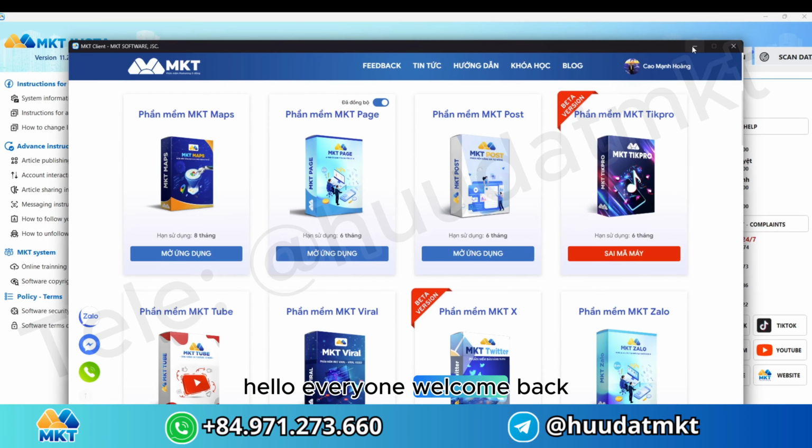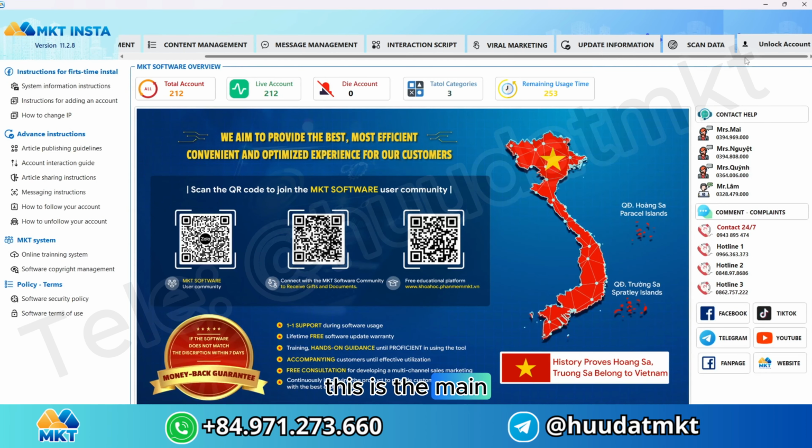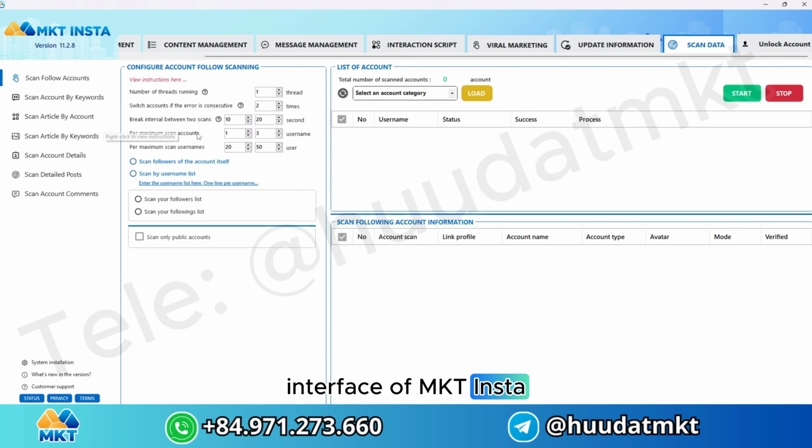Hello everyone, welcome back. Today, I'll show you how to send automatic messages to multiple Instagram accounts using your keyword file. This is the main interface of MKT Insta software.